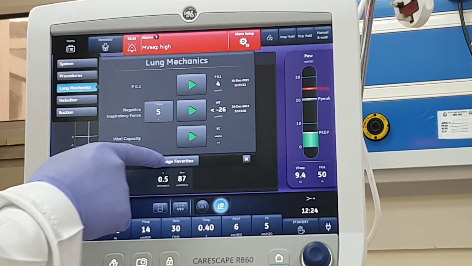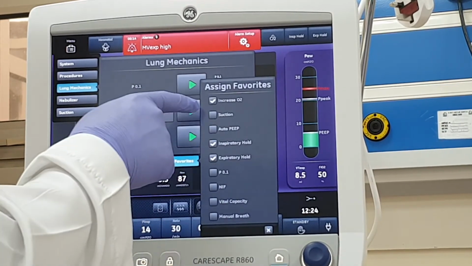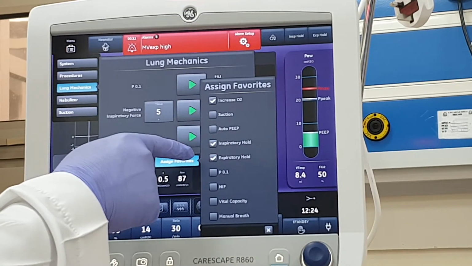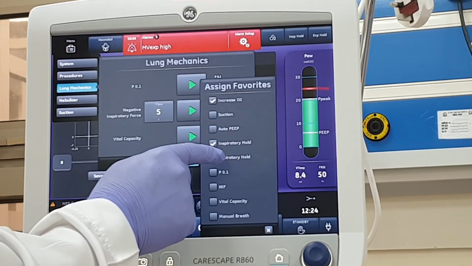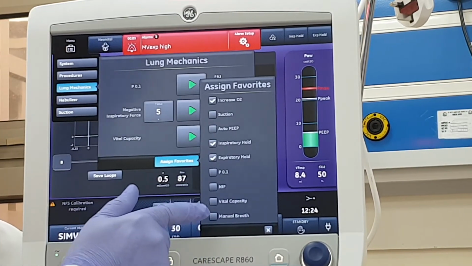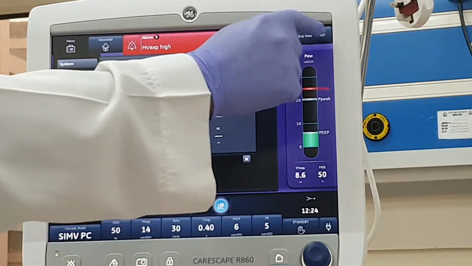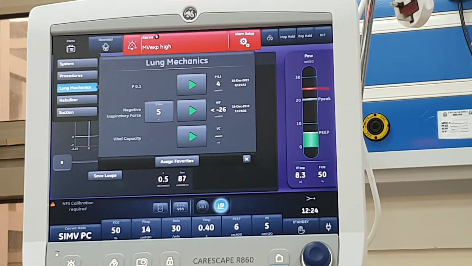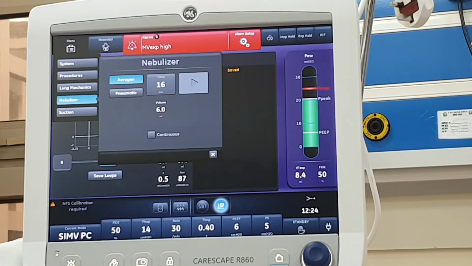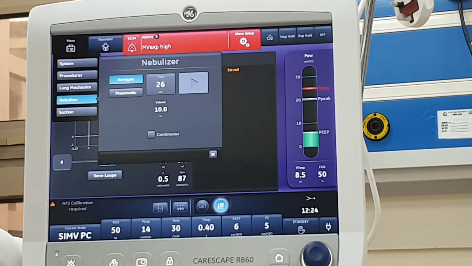And if you want to add anything, you can assign a favorite. Let's say you want a manual breath, you want to increase O2, inspiratory hold, and expiratory hold. Okay, so 1, 2, 3. We'll add one more, for example, lift, and it will all be at the top right. Nebulization: if you have Aerogen, you can decide how much medication you want, and then press play. Aerogen has to be connected.